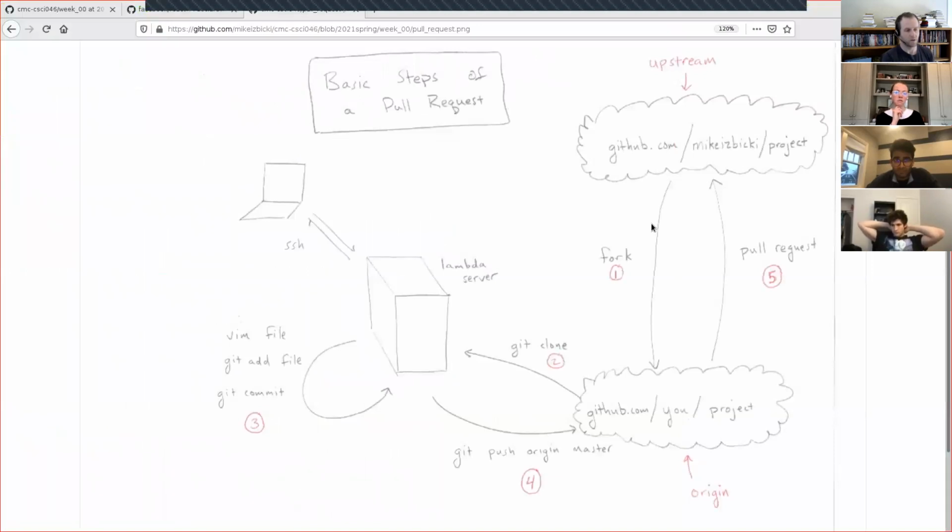So back to the cheat sheet, we've done this process right here, modification on the Lambda server. Our next step is to get the Lambda server up into the origin, and the command for that is git push. This origin right here is the location that you're pushing to. So we're pushing to our origin project. In this class, it'll pretty much always be git push origin. And then this last bit over here is what's called the branch on Git that we're trying to push to.